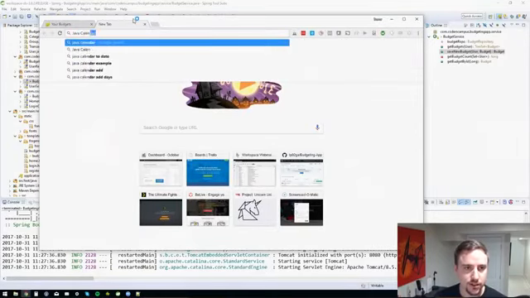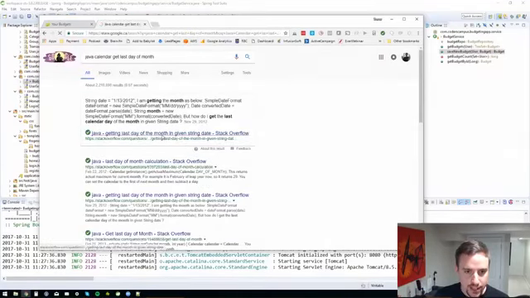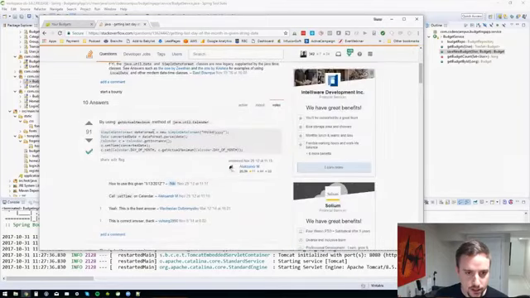Java calendar get last day of month. Getting last day of month. Date format, get instance, set time, converted date, set day of month, get actual maximum day of month. Oh, shoot. So there is a minimum way to do this.